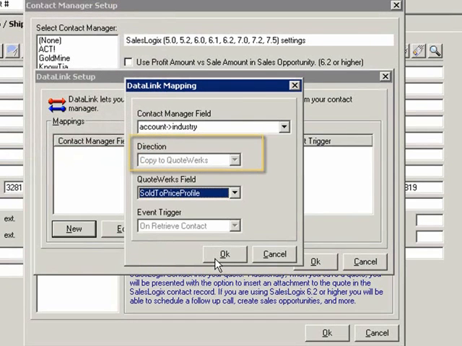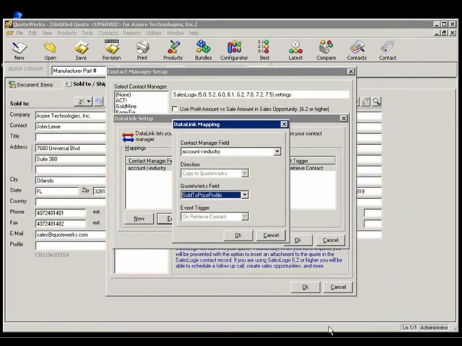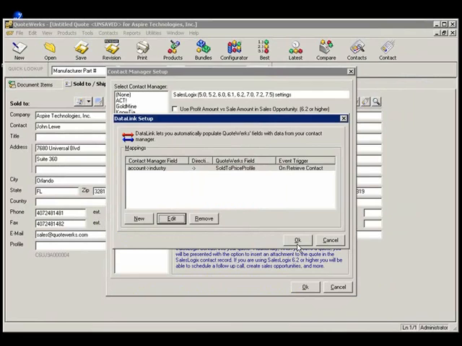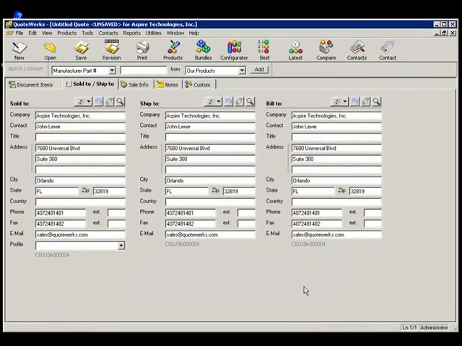Note that the direction is grayed out, as this cannot be changed. The same is true of the event trigger. On Retrieve Contact means that the data link is activated when you retrieve contact information for the Sold To contact. Click OK on each of these screens to return to the quote worksheet. Note that the Price Profile field is currently blank.